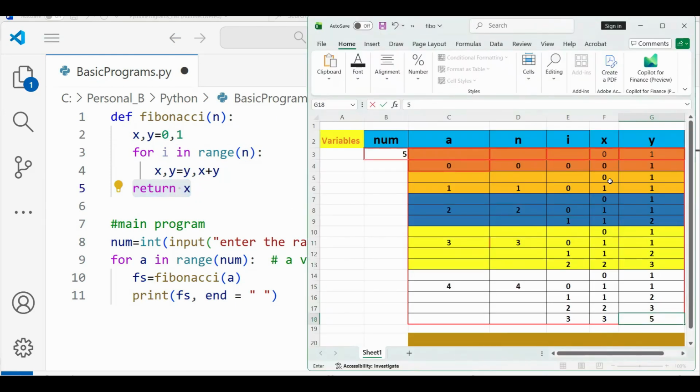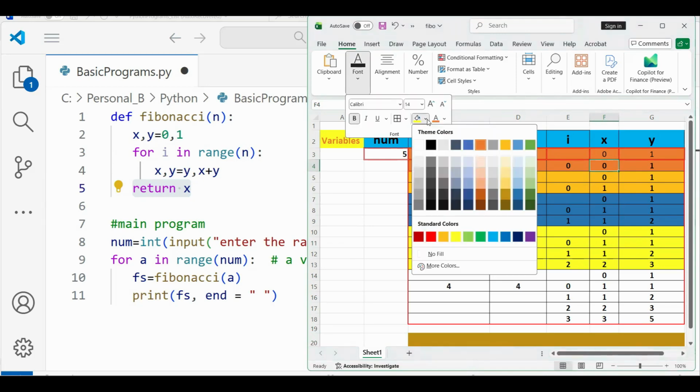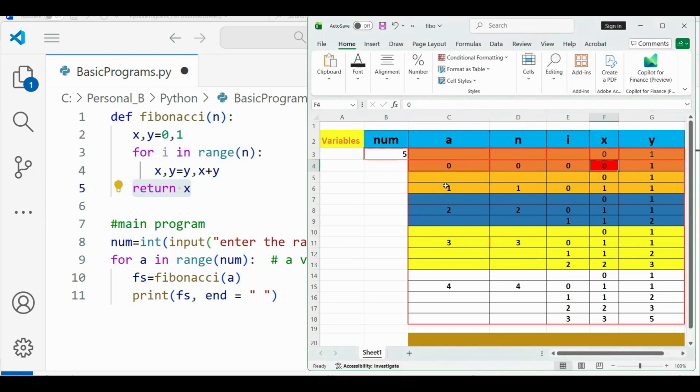So what are the x values? If you observe the first one, we'll put it in red color now because we are picking only the final values of x for each iteration. For a value 0, this is the final value of x. So we'll put it in red color. For a value 1, this is the final value of x. For a equal to 2, this is the final value of x. For a equal to 3, this is the final value of x. For a equal to 4, this is the final value of x.